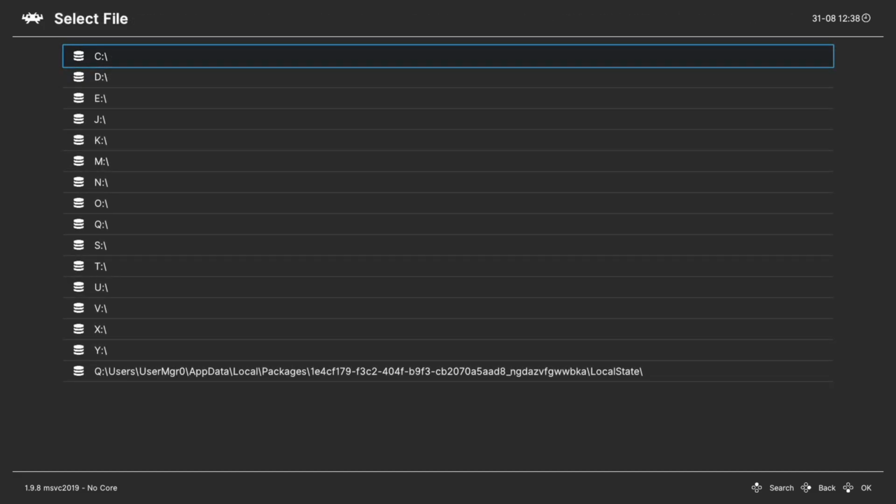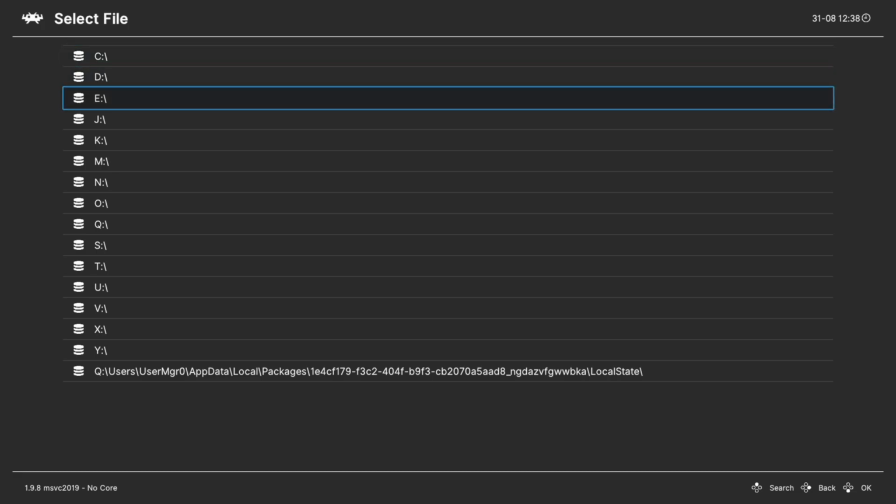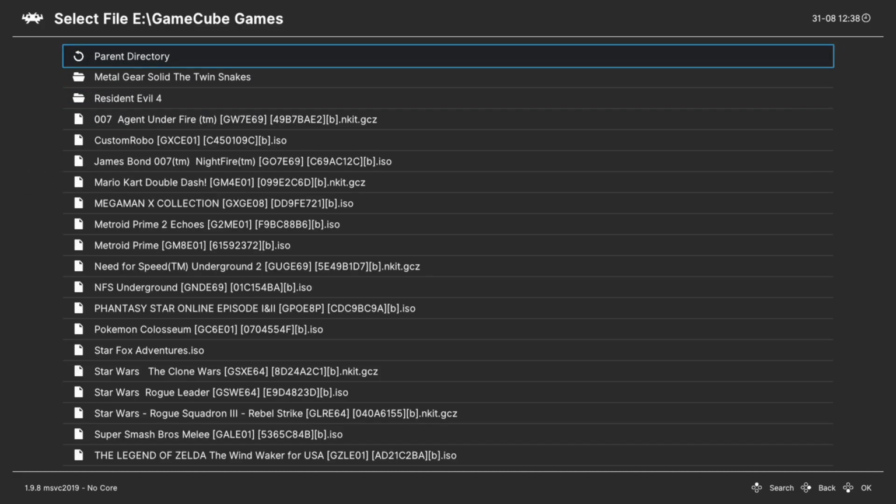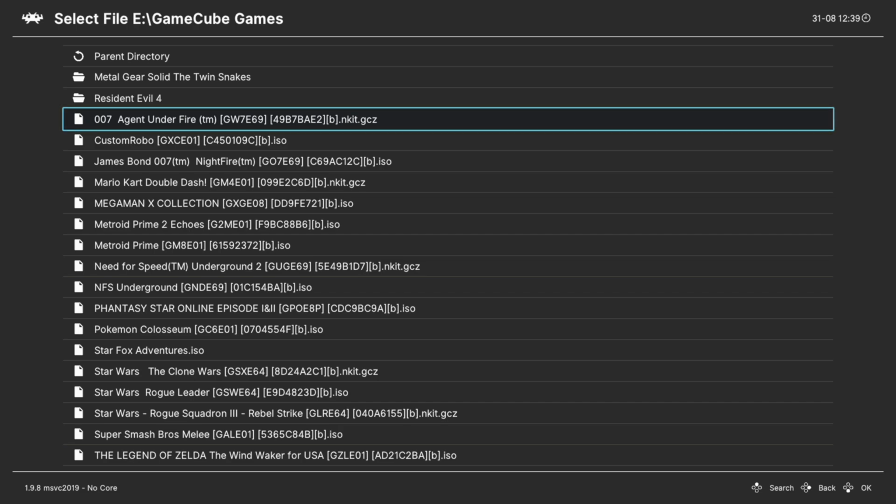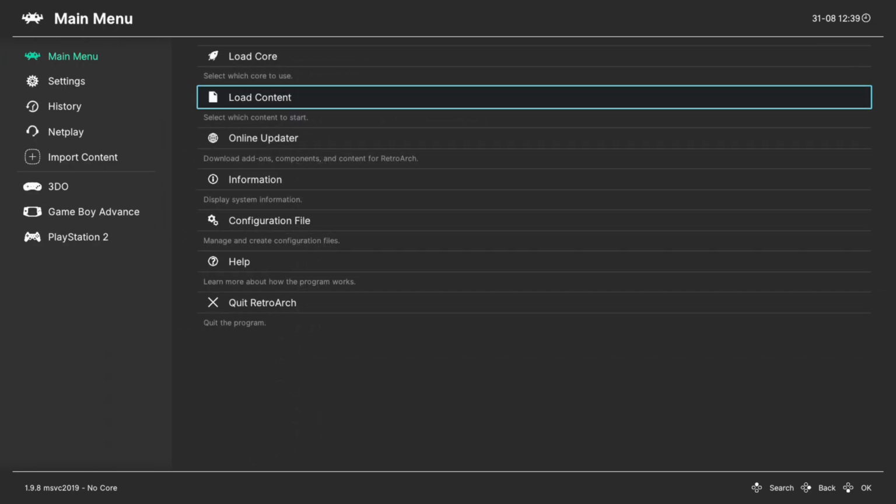If you are using USB like I am, all you need to do is go down to E, choose your GameCube Games folder, press A on it, select the core and tell it to run. I'm really not a fan of this method. I don't like navigating so many menus, so what I like to do instead is make a games playlist.